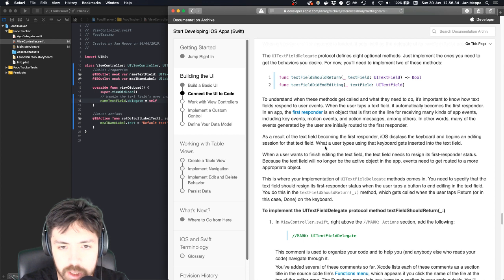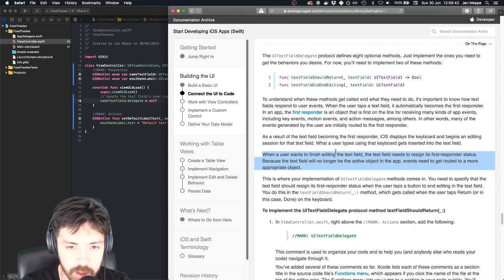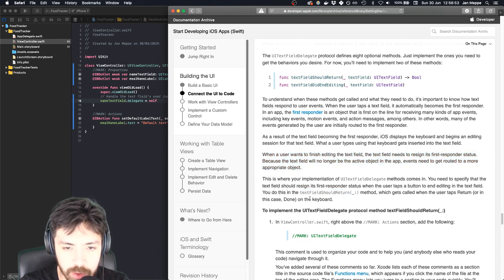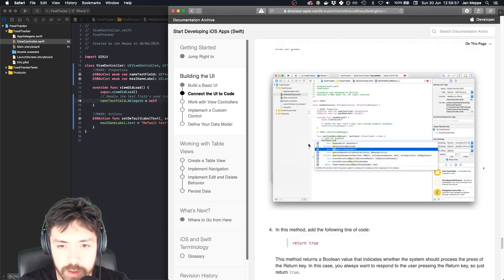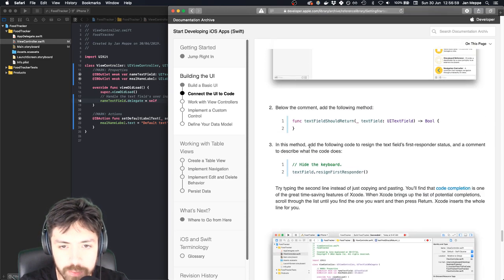As a result, it begins an editing session and the cursor gets inserted. When a user wants to finish, the text field needs to resign its first responder status because it will no longer be an active object. This is where you specify that the text field should resign its first responder when a user taps the button to end editing in the text field, which gets called when a user taps return or done. Alright, so to implement, we're almost there.